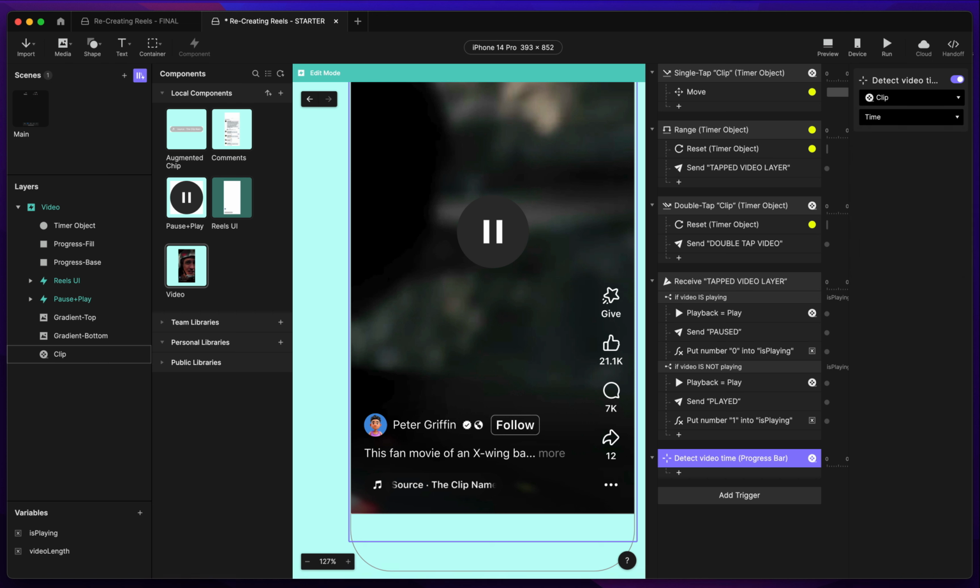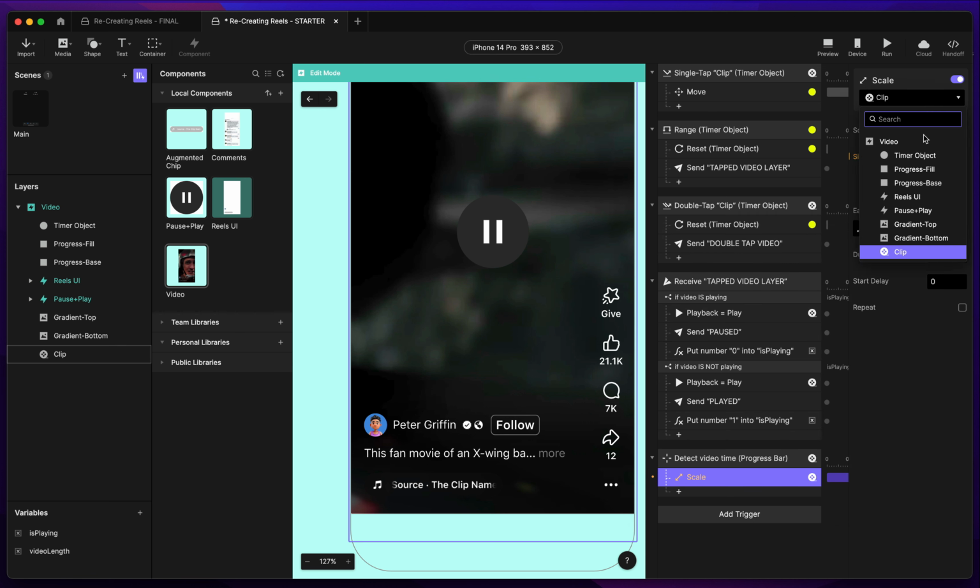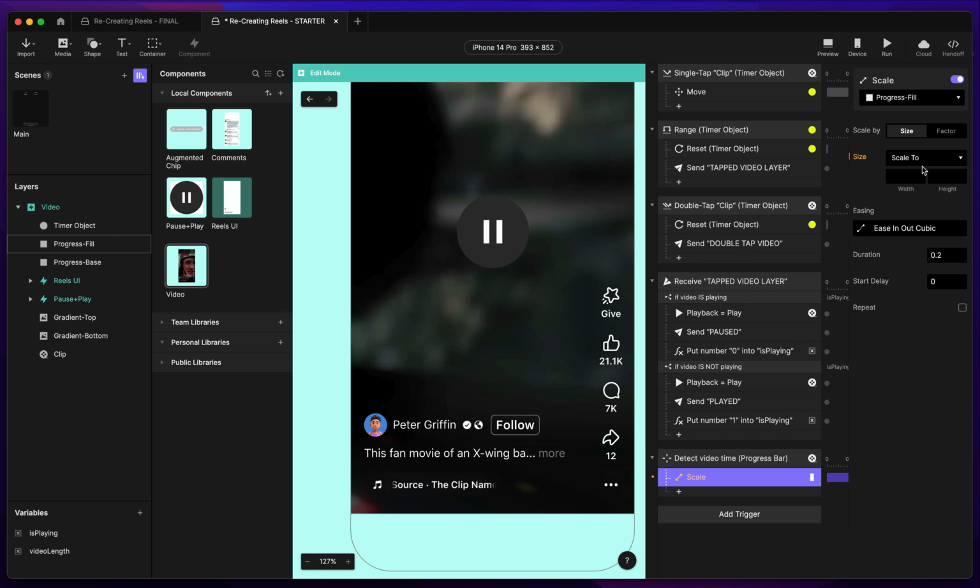And now we're going to add a scale response. And we're going to select the progress fill. Let's call this scale the progress fill layer. And now we're going to do something kind of interesting. We're going to use a formula that I did not come up with. I pulled it from a prototype made by somebody at ProtoPie, and I would not know how to come up with this. So just enter in what I'm doing.